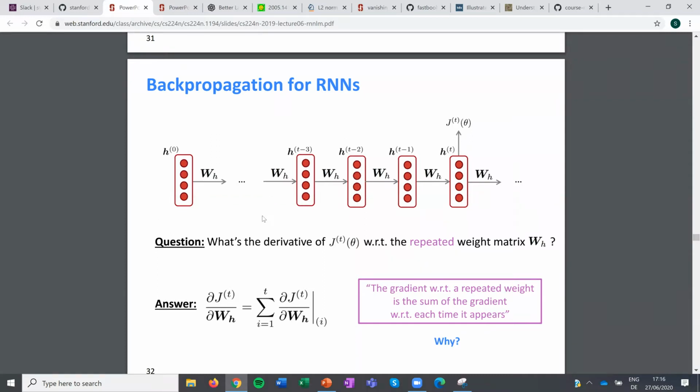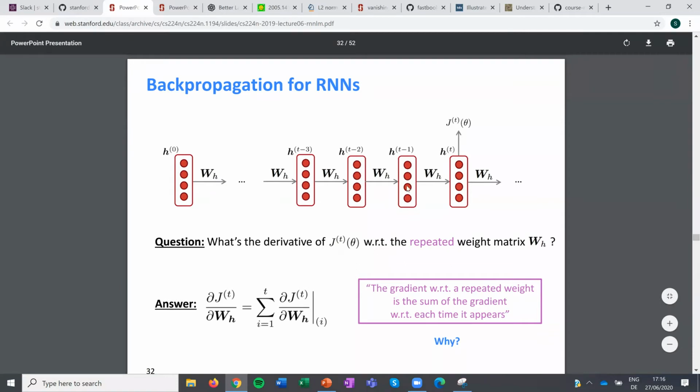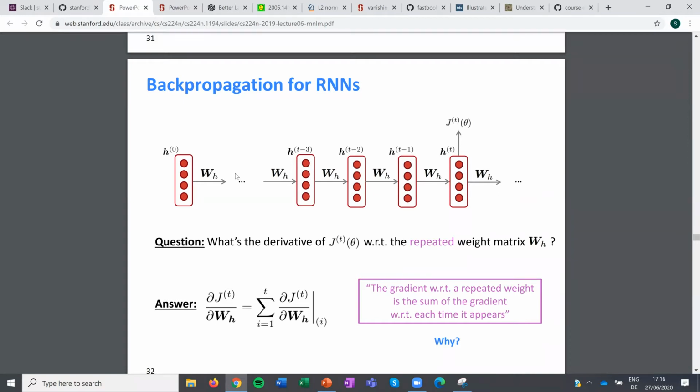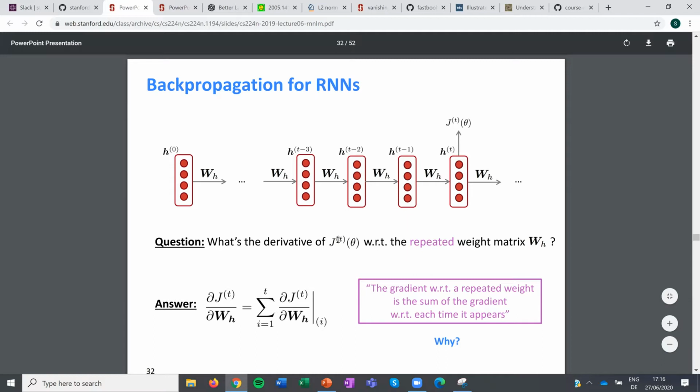Okay, so backpropagation in RNNs. These are our sequential time steps with our weight matrix repeatedly applied. In the end, we're calculating some loss. And then the question is, how do we actually calculate the gradients for this RNN, for the sequential structure? Exactly, so what's the derivative of the loss J^(t) with respect to a repeated weight matrix? Because remember, it's the same matrix, it's just being repeated all over again.